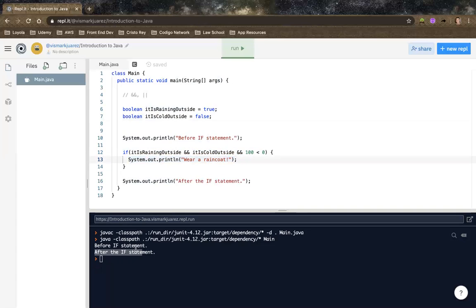In this case, it doesn't run that line of code because although it is raining outside is true, this variable is false, and this math equation is false. 100 is not less than 0. But let's modify this a little bit. Let's say this is true, and let's flip this around. If 0 is less than 100. So let's run that. So in this case, we're evaluating all these three conditions, and in order for this entire conditional to return true and then run this code, all three of these conditions have to be true.